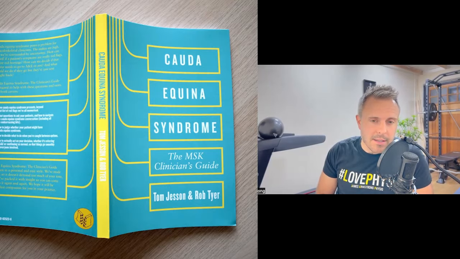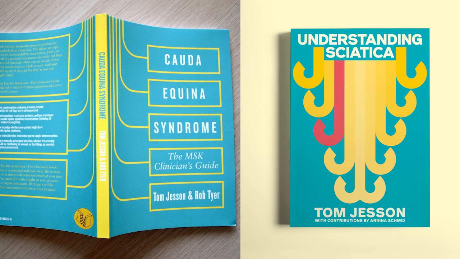I will say that the books that Tom has written are really accessible. If you're students and new grads, they go into a lot of detail, but they're pitched in a way that's very, very readable. Tom and I were having a conversation before. I use the Cauda Equina one. I haven't actually read the whole book, because I haven't needed to. I've read the bits that have helped me on my journey to be more comfortable with this area in musculoskeletal physiotherapy. So it's one you can dip in and out of. You don't feel like you need to read the whole thing, which is fab.